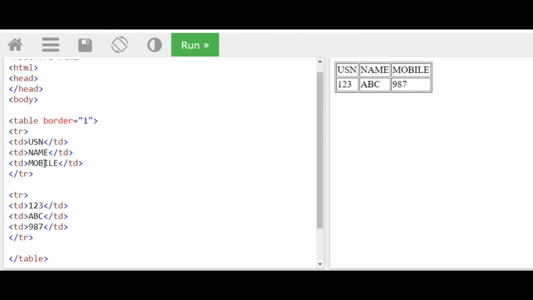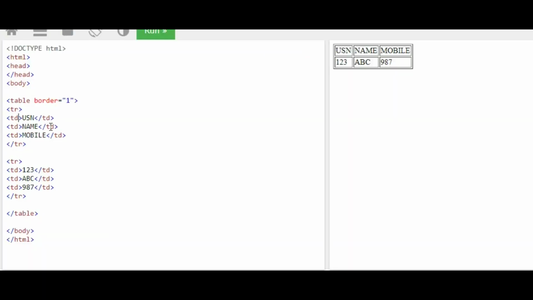TH is nothing but TD only, but it is considered as a header. For example, here I have TD. I will convert that USN instead of TD, I will write it TH. Now execute this. See this main data, right? First row data is now considered as header of every column. So it is in bold. That's the difference. So every row you have to create. You cannot create a table using every column.